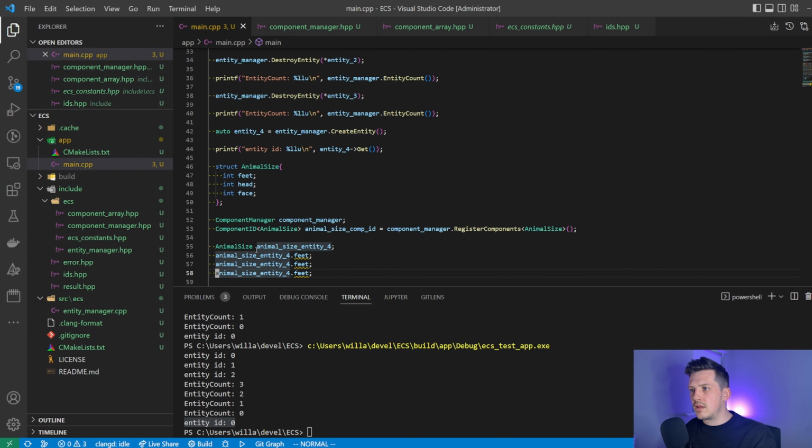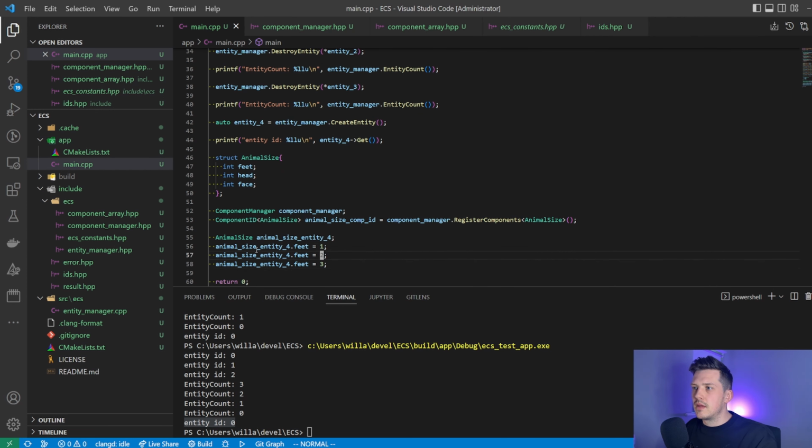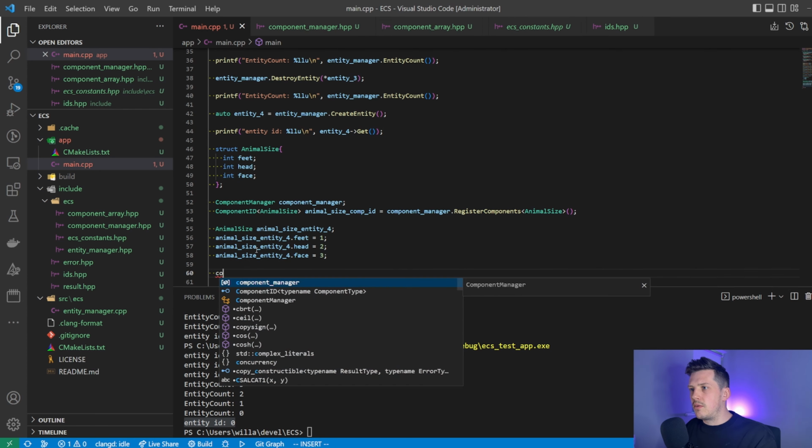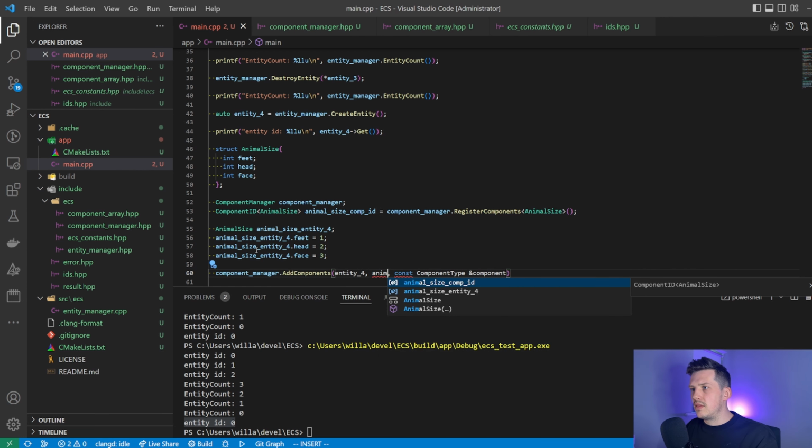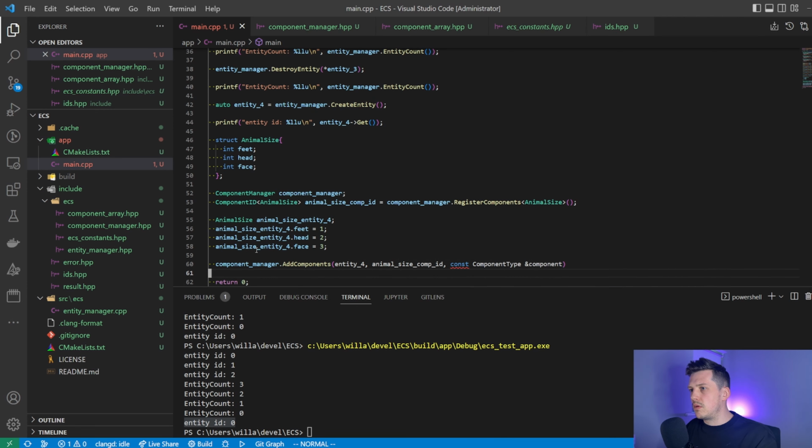Feet. I'm going to say this is equal to 1, it's equal to 2, it's equal to 3. And then update this. So now we're going to Component Manager, add components, entity 4. That's the component that we're interested in. This is the component ID that we're going to add, and then this is the component.